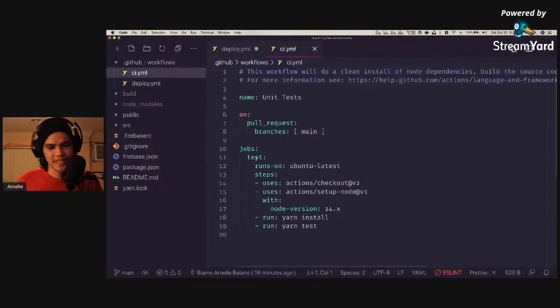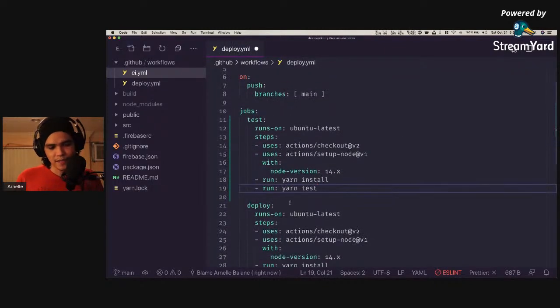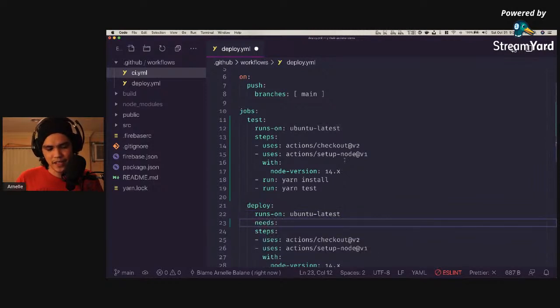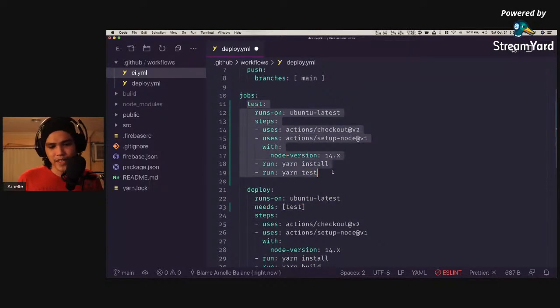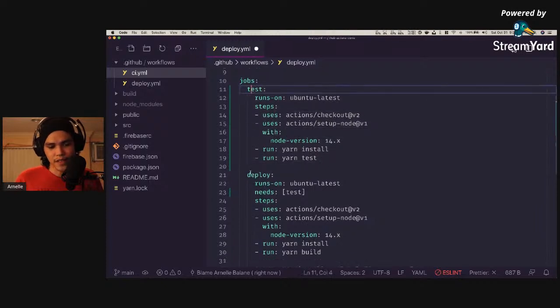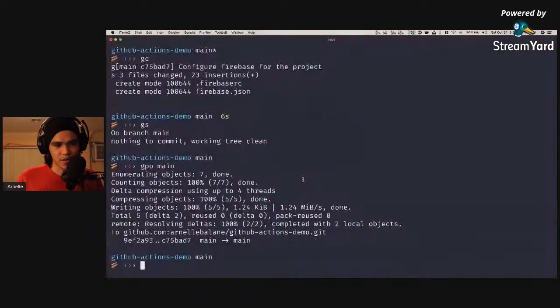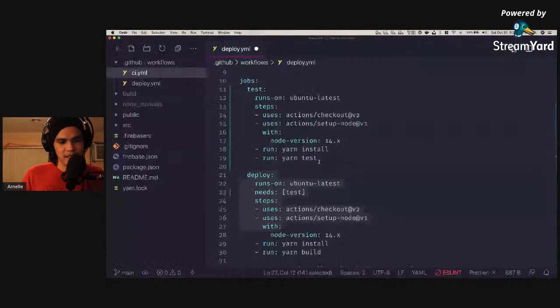Let's call it test, and let's just copy paste this from the other workflow file. Since we want deploy to run only when tests pass, we can add dependencies. There's a config for deploy called needs, and this could be an array of the names of the other jobs that this job depends on. So we can put test here. That way, when this workflow runs, test will run first, and once that succeeds, deploy will execute. That's how we define dependencies between actions.